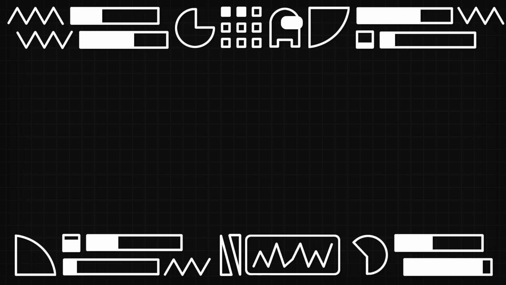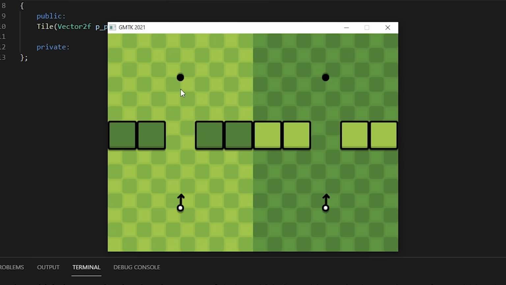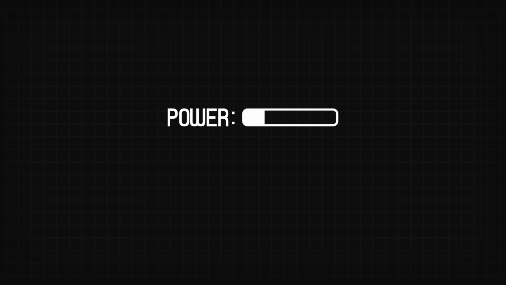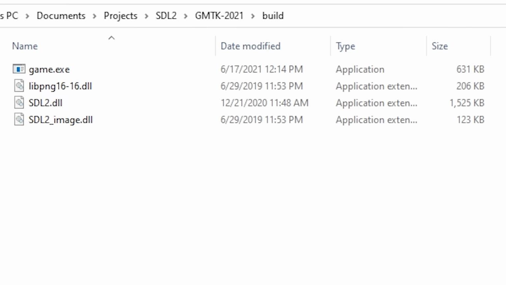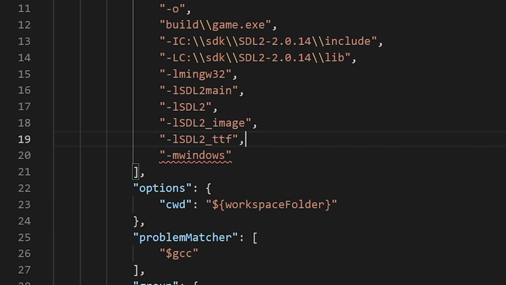But there's one thing I want to take care of first: UI. Right now, it's hard to gauge the power of your strokes, so I want to make a power meter along with a stroke counter to track your score throughout the game. So we're going to need a font rendering library and a font.